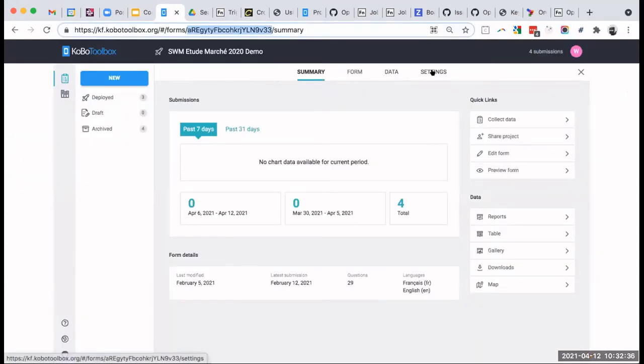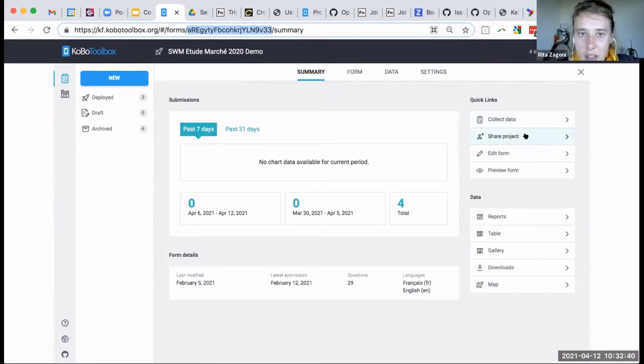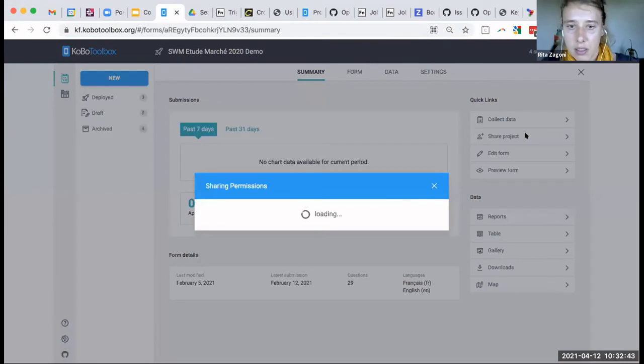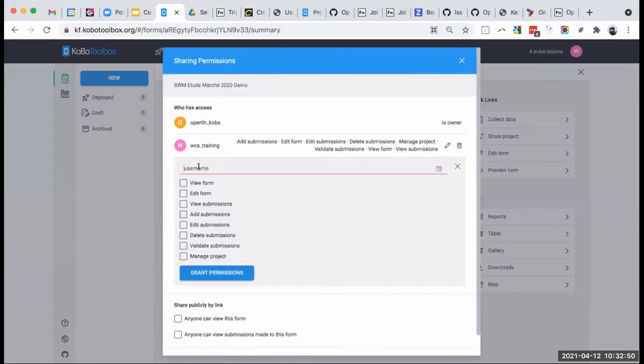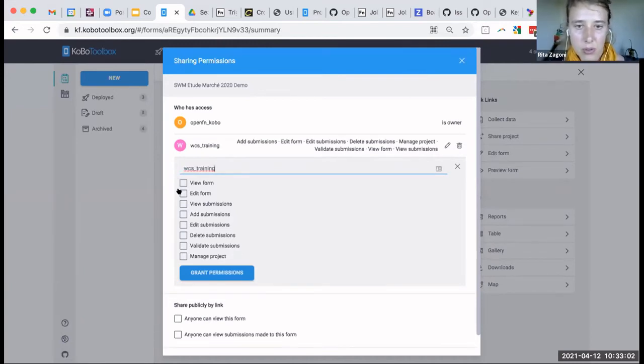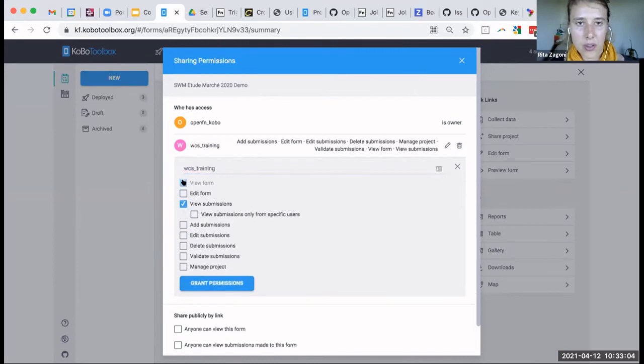And Rita, how is sharing done? Is it share project here? Yes, it is share project. And then add user. Got it. And so then I can share a form with WCS training, for example. Yeah, exactly. And then select which permissions you want to add. So view submissions and edit form are useful so that we can access it. Okay.